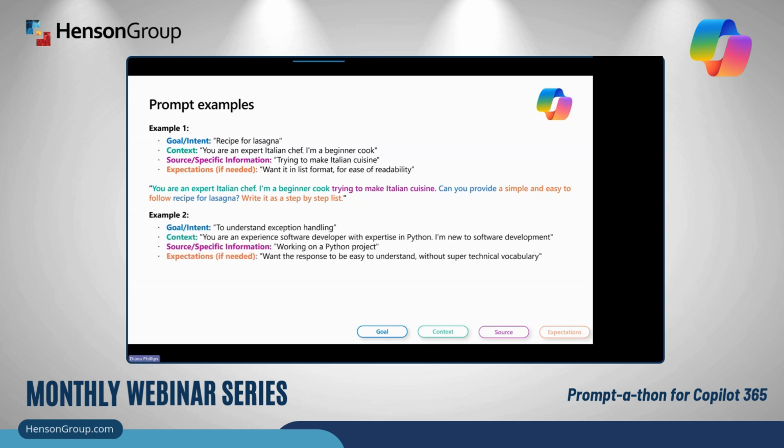The second one here, it's looking to understand exception handling in some Python code. And so again, it sets that you are an experienced software developer with expertise in Python. I'm a new software developer working on a Python project. Can you explain how to implement exception handling in Python like I'm 5 years old? And so it can break it down based on the target, and this sets the expectation to really explain it well, like you're explaining it to a 5-year-old.